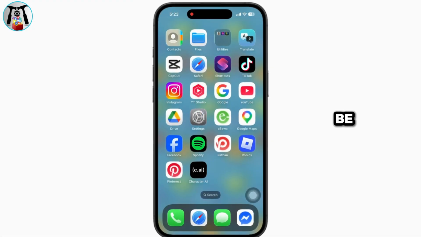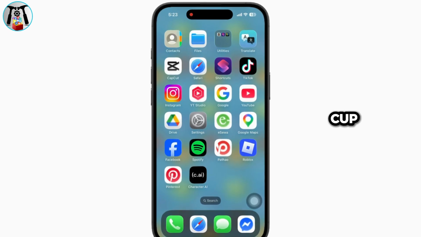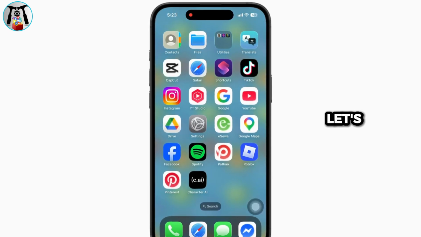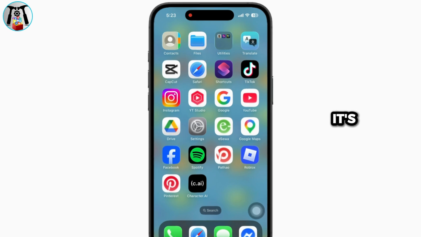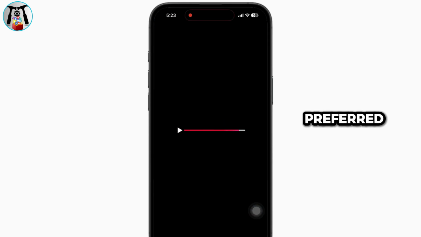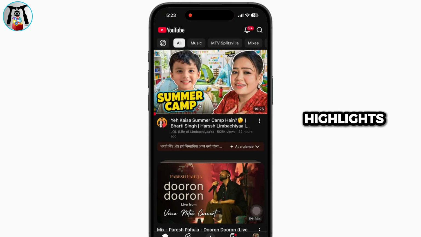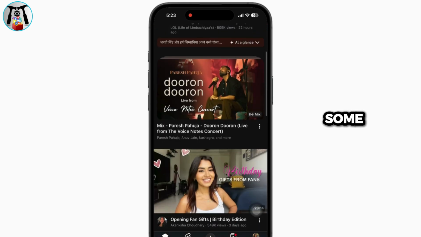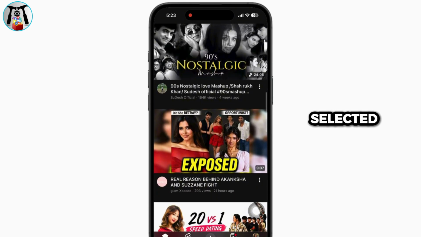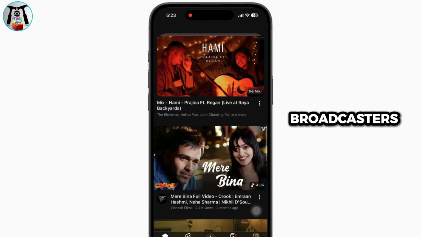In this guide, I will be showing you guys how to watch FIFA World Cup 2026 on YouTube. Let's get started. First, it's important to understand that you cannot watch every match completely free on YouTube. FIFA has partnered with YouTube as a preferred platform, which means you'll get highlights, behind the scenes content, and in some cases, limited live streams or selected full matches shared by official broadcasters.